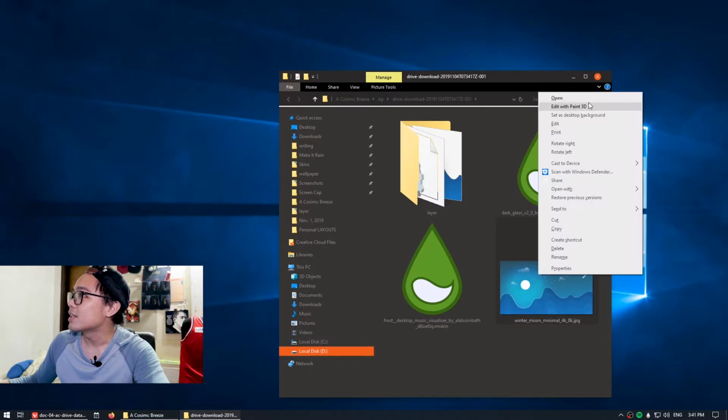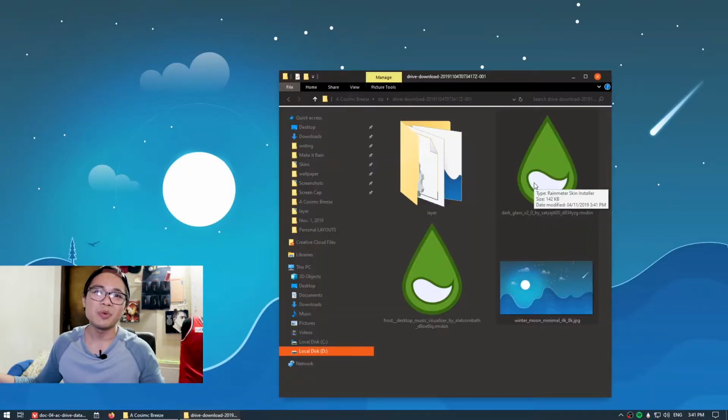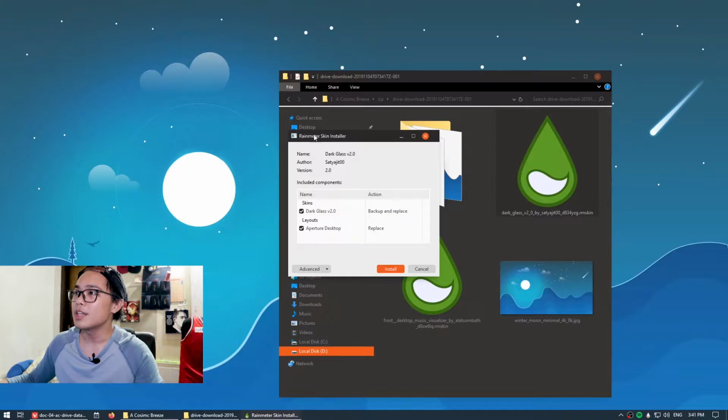All right. First things first, let's install the wallpaper. Right click, set as desktop background. Okay, once we've installed the wallpaper, I want you to double click on dark glass and just install. Don't worry about anything else, just hit install.